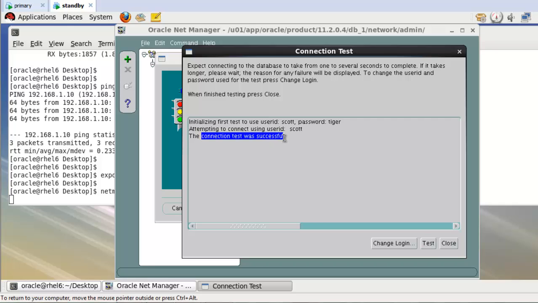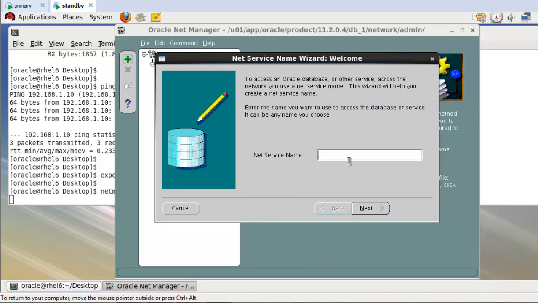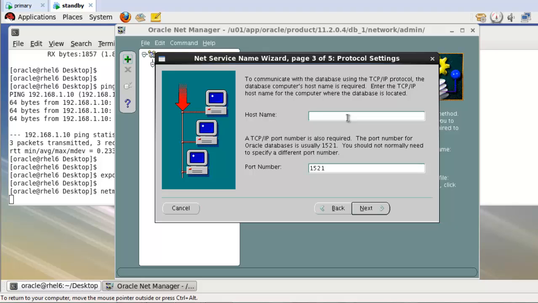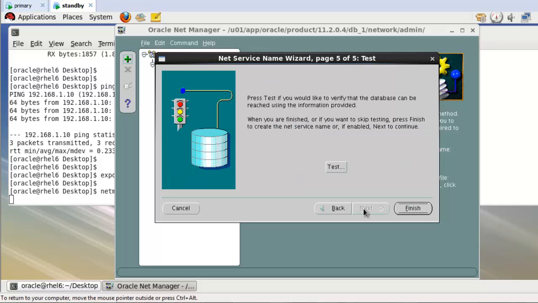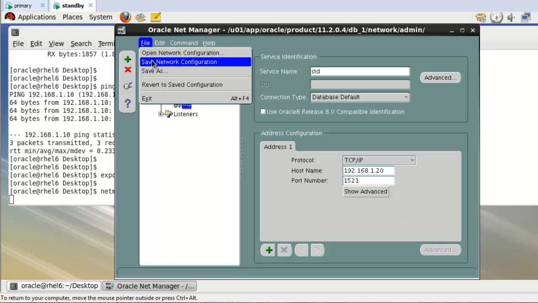Your test connection is successful automatically. Just close and finish. Make one more service, std, and next the IP address of your standby machine, 192.168.1.20. Then next, type std, next, and finish. Then save the network configurations, and then exit from there.